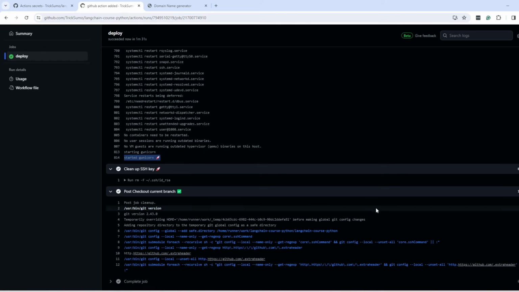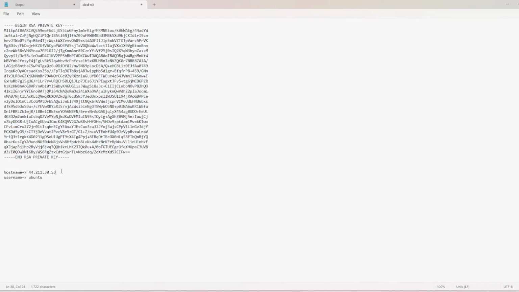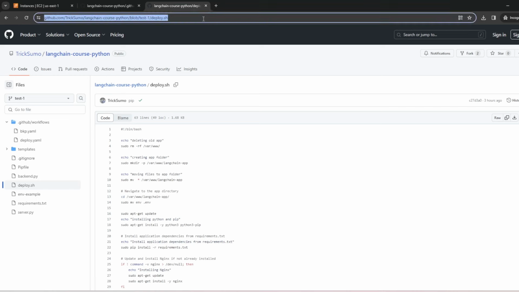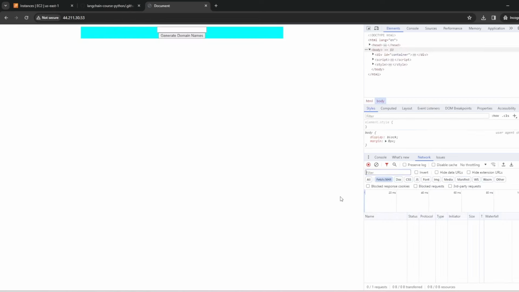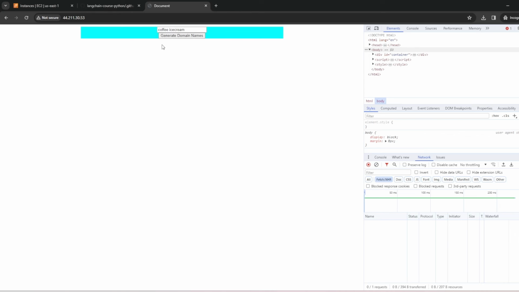Now when it is started, I can just copy the IP address, and I will just paste it. Let's inspect. Yeah, application is loading. So this is domain name generator application. I can pass my ideas and it will generate. So let's pass coffee ice cream, generate. Spelling is wrong. Yeah, ice cream. Yeah, let's generate.